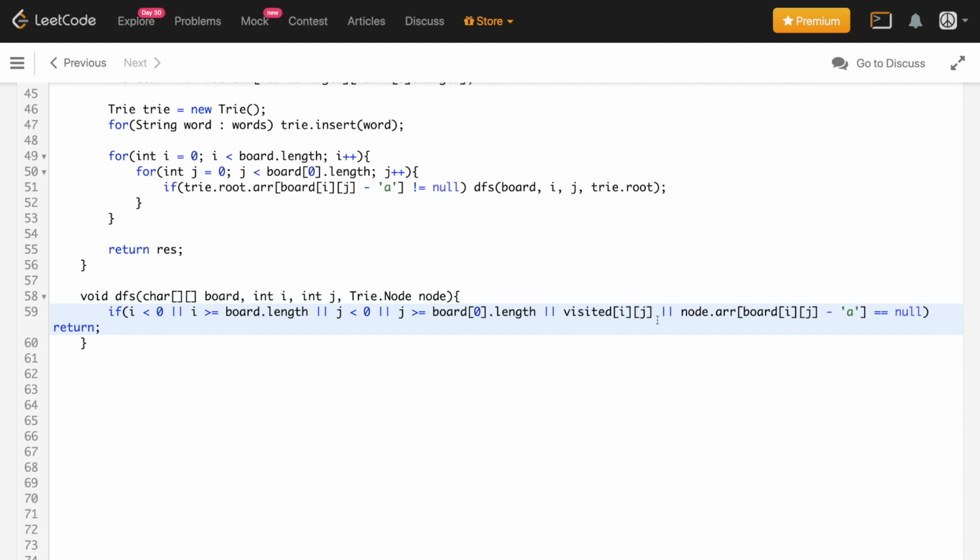You might be getting confused with this condition. What we are doing over here is checking for this character board[i][j]. With the current node, we are checking: do we have a node connected having this character? That's what we are checking. So in case we do not have it, we will simply return, correct?